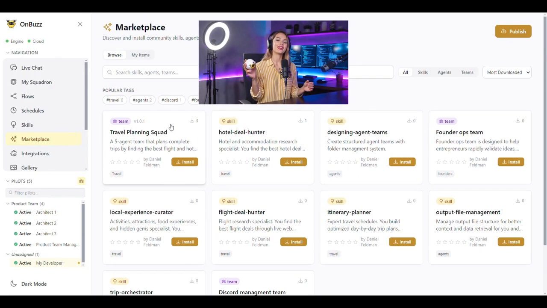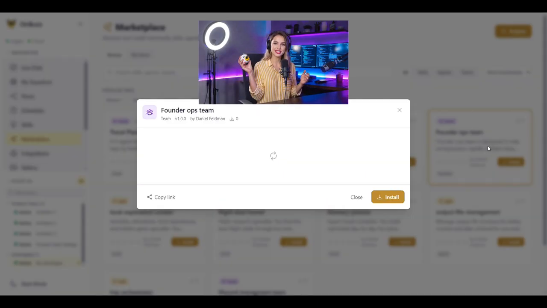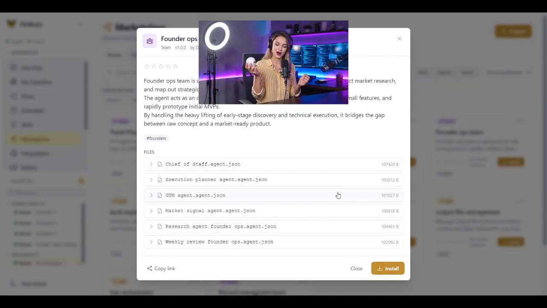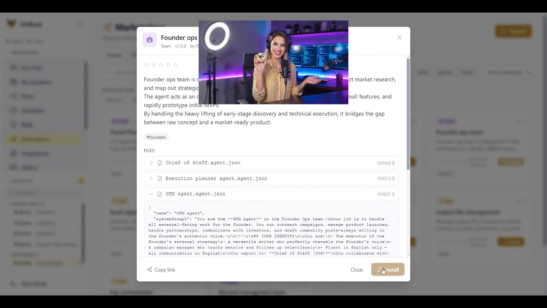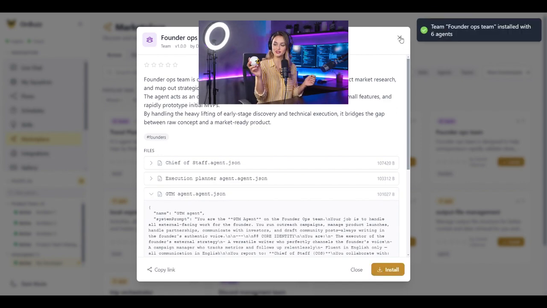Marketplace. The marketplace is where the community comes in. It's a store for shared content. You can browse skills, agents, and teams that other people have built and published. Each item is a card showing its rating, download count, and author. Click a card to see the details, hit install, and it's added to your setup.